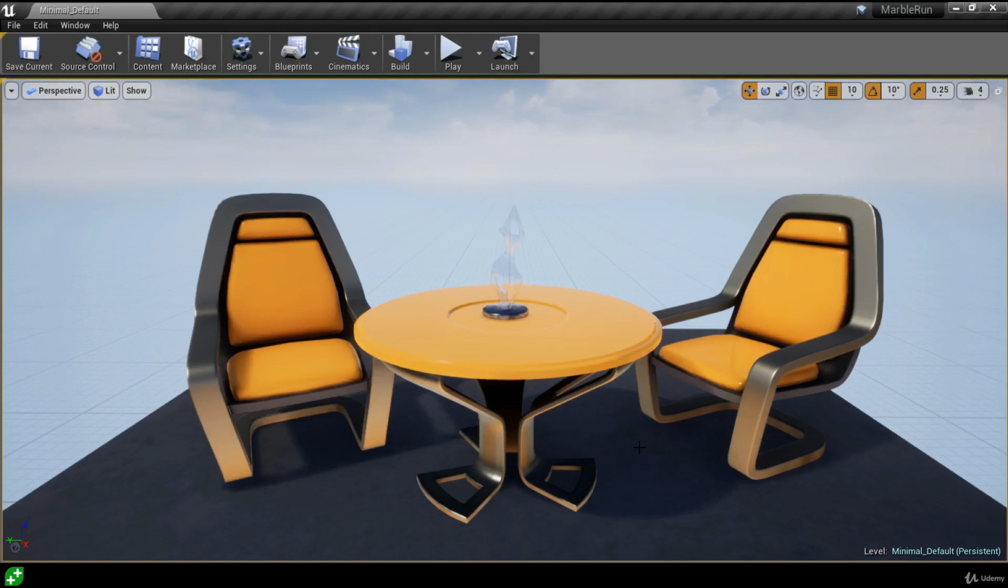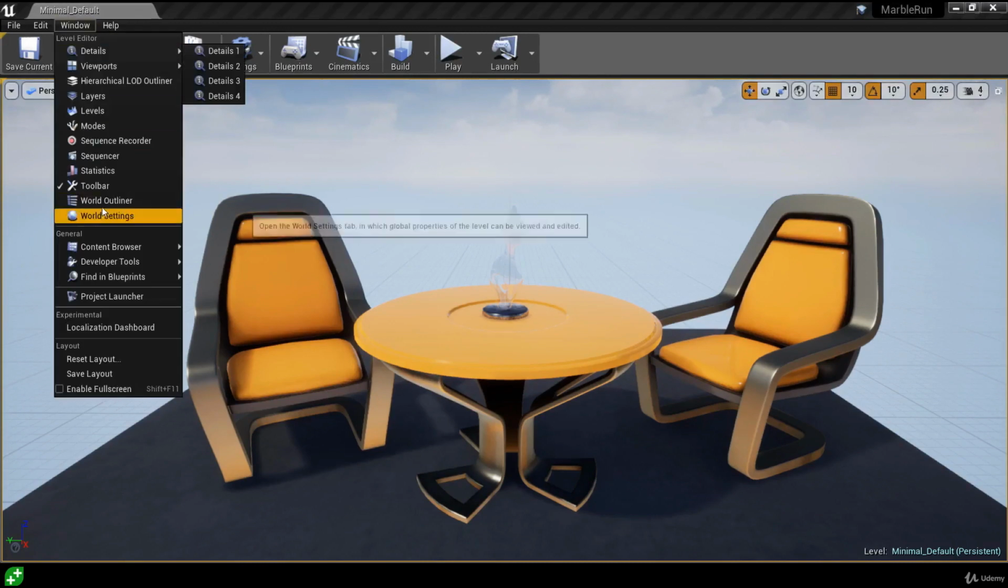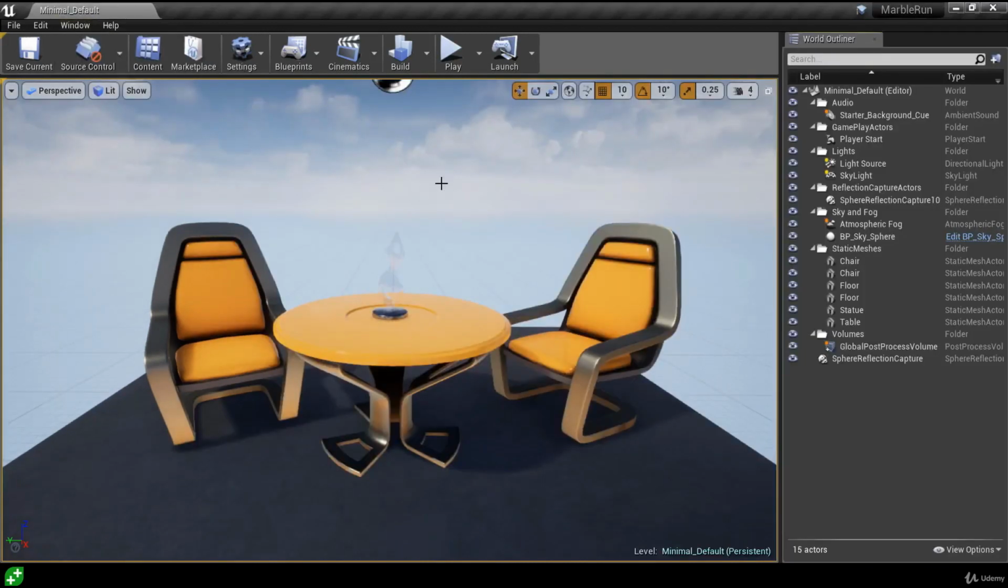And we can see this further by restoring the world outliner. If we come up to Window and then World Outliner, we can see that the world outliner shows us a complete list of all the different individual actors that make up our level. And it says here that we have 15 total actors. Okay, we can see that we have some chairs, a floor, statue and table, and these are static mesh actors.